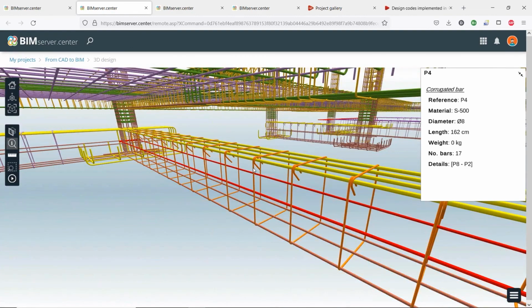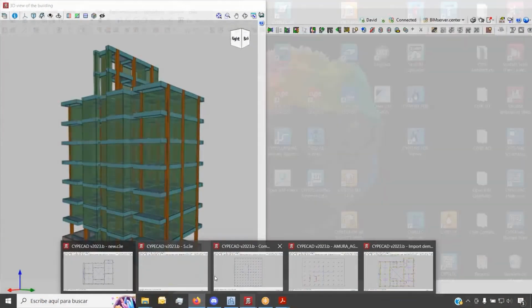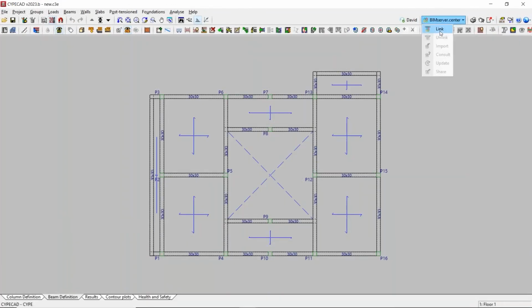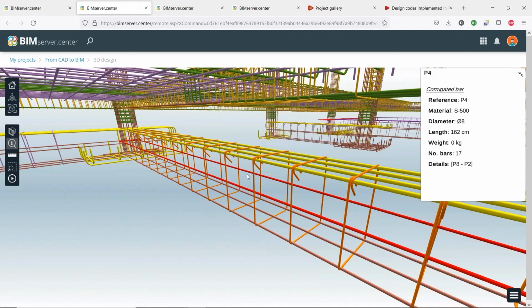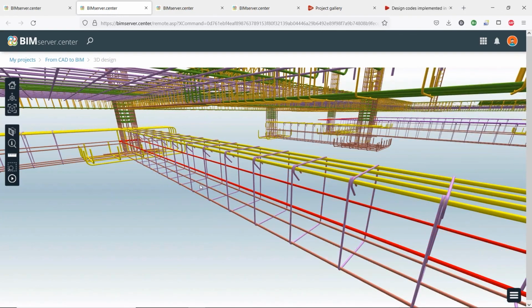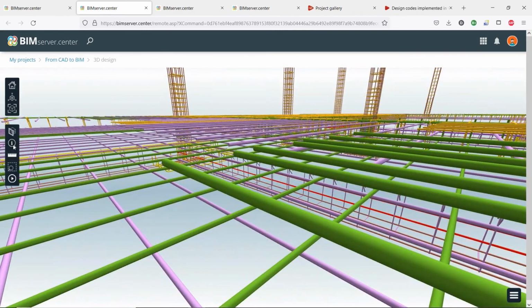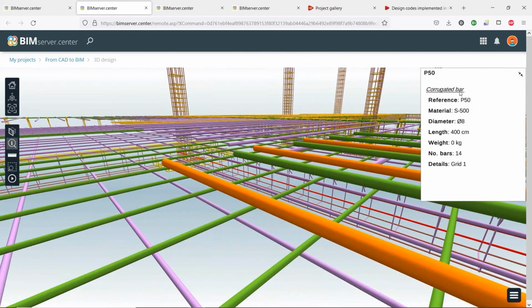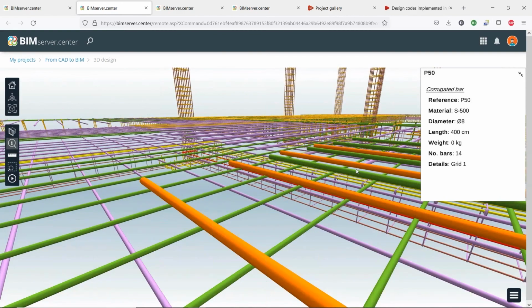Well, of course, all this data that we are generating can be sent back to BIMserver.center, which is what I'm showing you right now. And when you link it and you export it to a project, you will be able to get the 3D view as well as the actual BIM model in our 3D viewer, which is what I'm showing you here. When I click on any of these elements, I'm getting the actual data from the BIM database. That's probably useful.